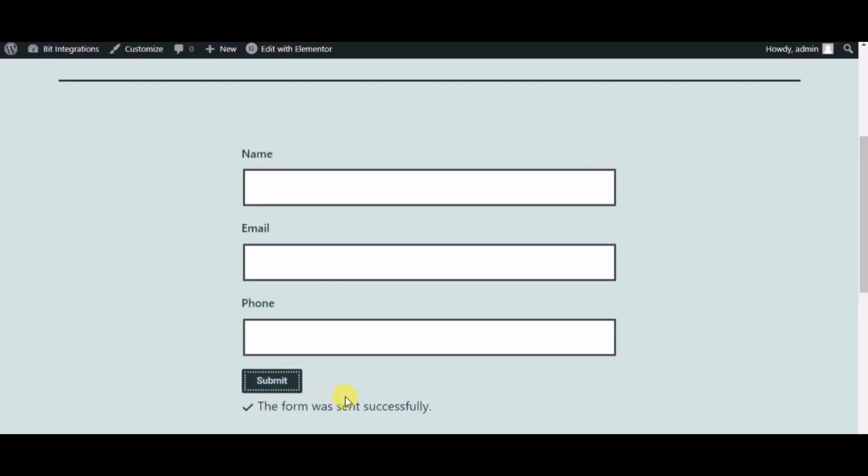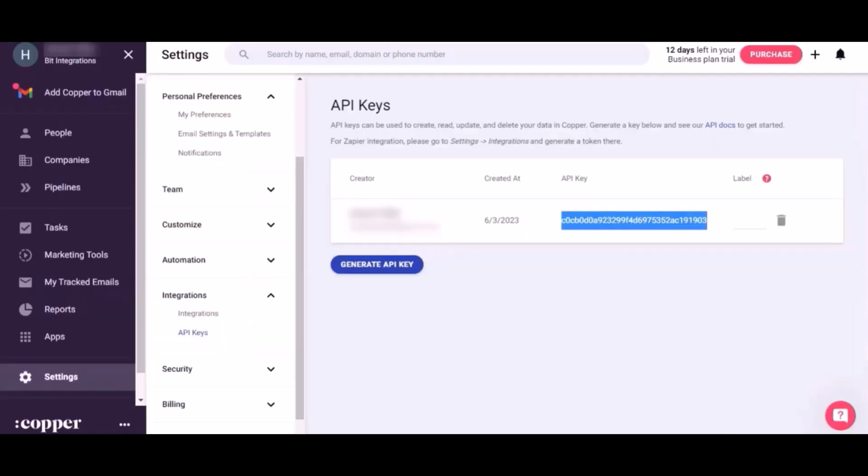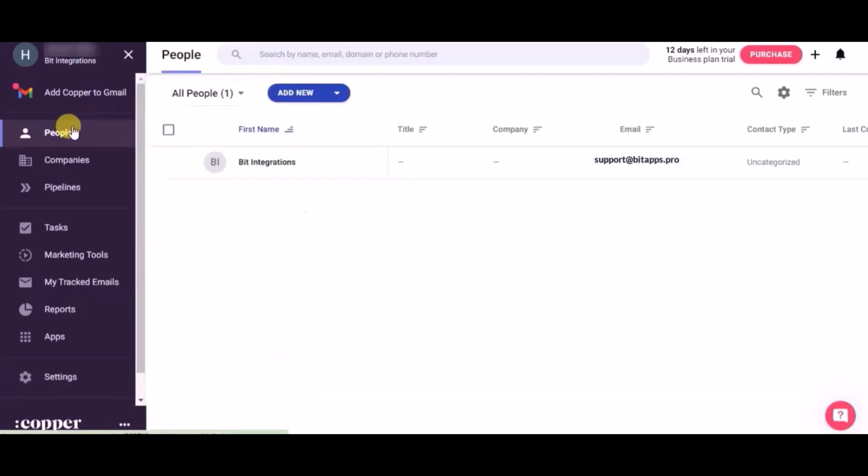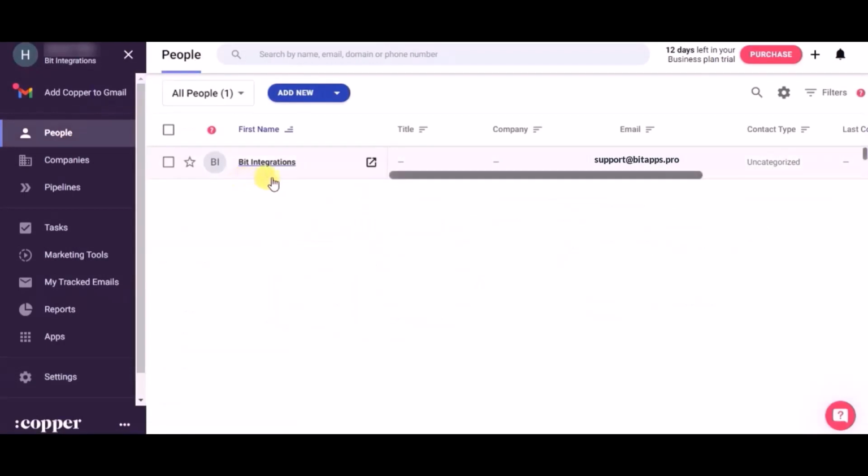Form submitted successfully. Now go to Copper CRM dashboard and refresh the page. You can see record created in People module. This way you can create integrations.